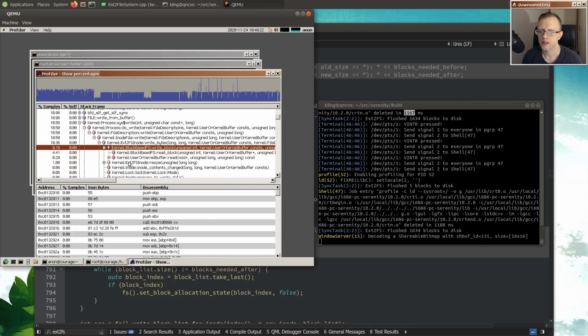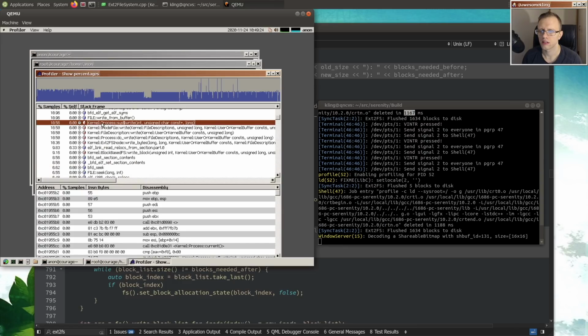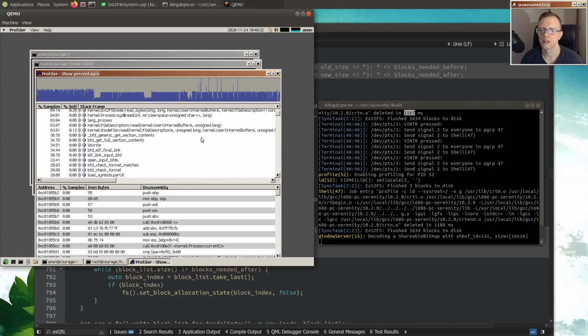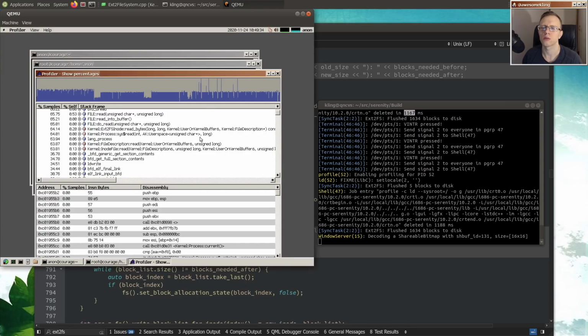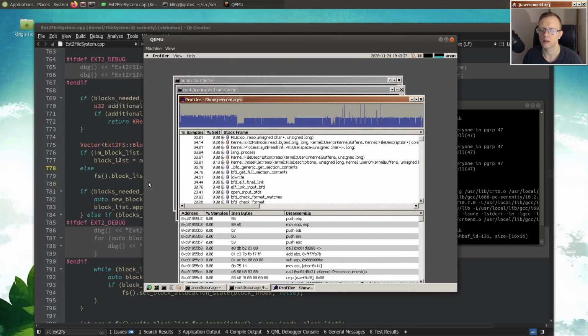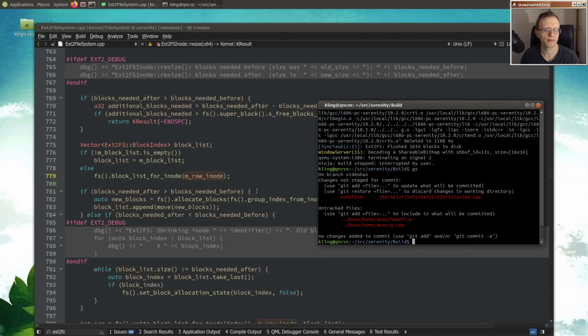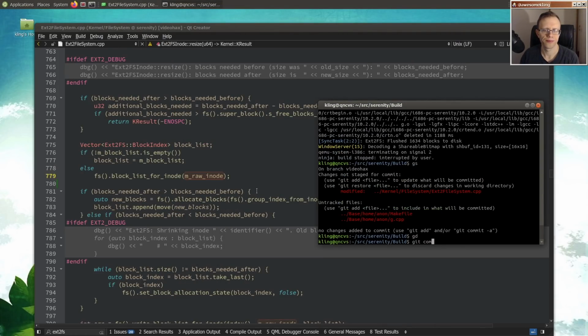Definitely an improvement. So I think it's unavoidable to spend some time in write. We can probably improve that further, but I would say this is already dodging a whole bunch of work that we already have done anyway. So let's commit that.